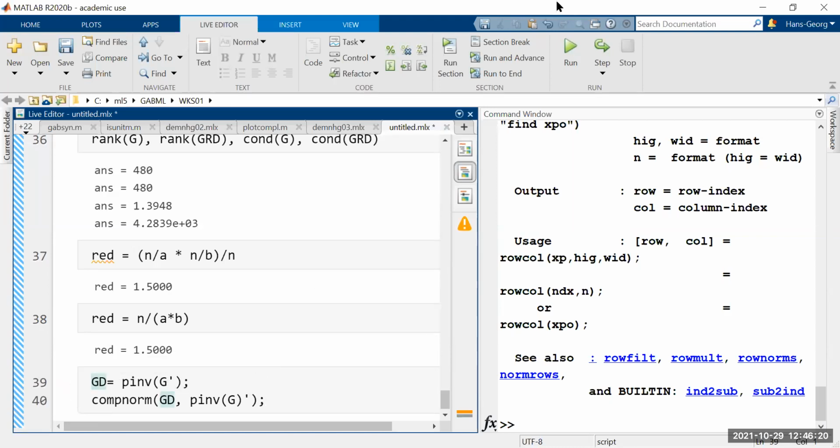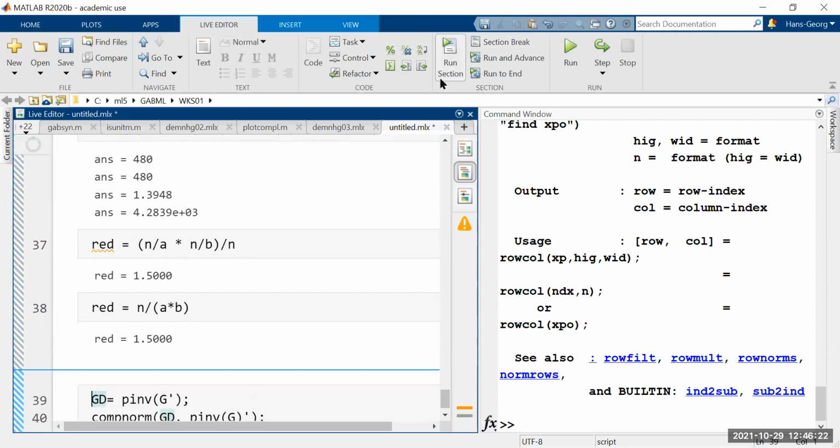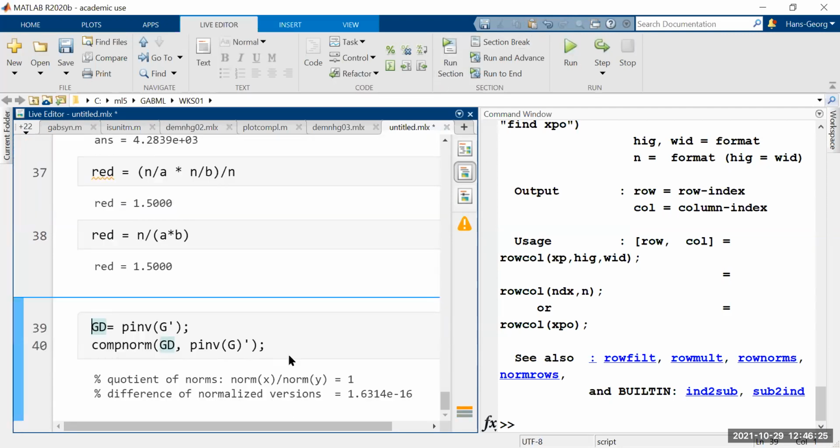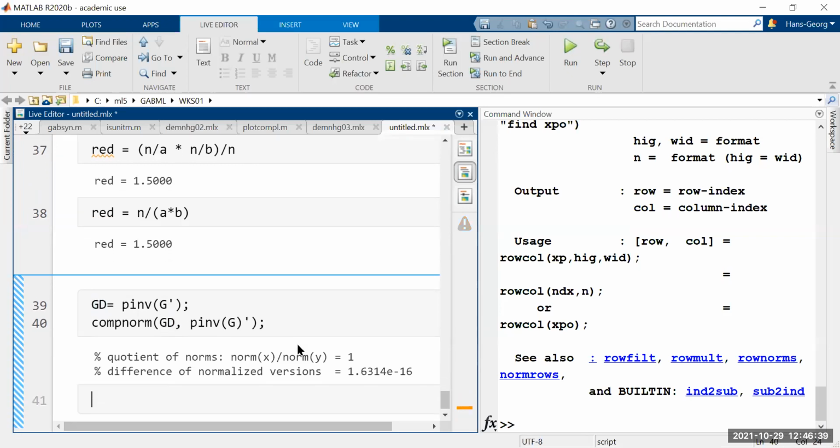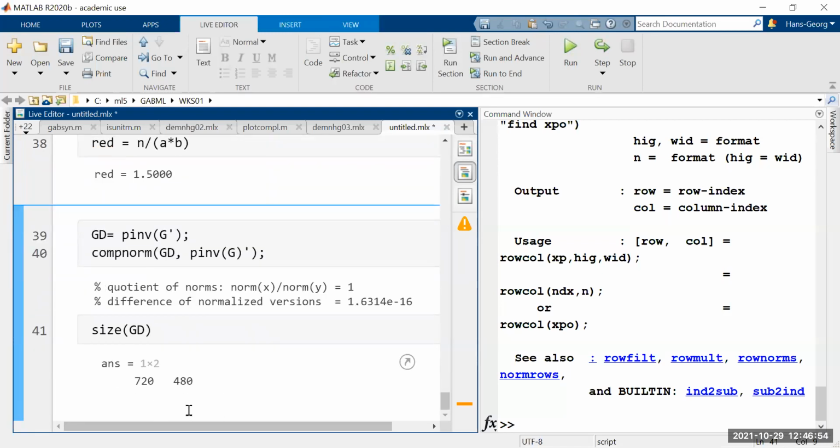So section break and run this section. These two things are really the same, but now we want to see the entries which this family has. Just to tell you, the size of GD, because we were putting this transposition, is exactly the format of the original matrix. So we have another 720 elements. So it's 720.